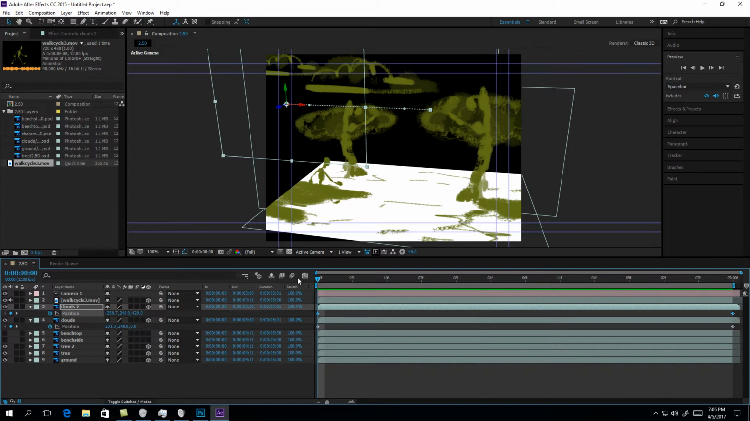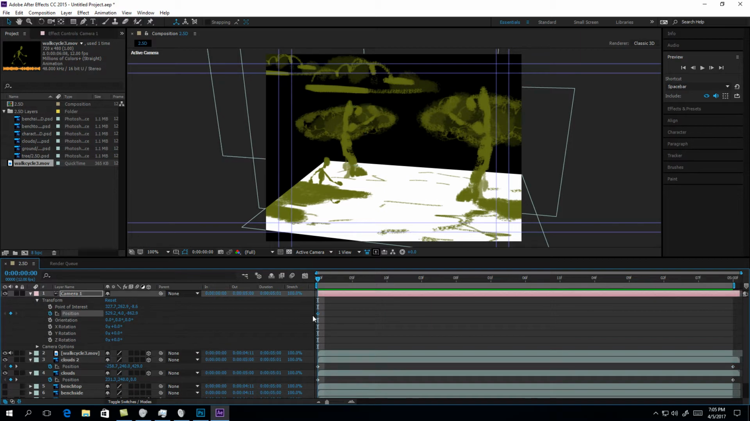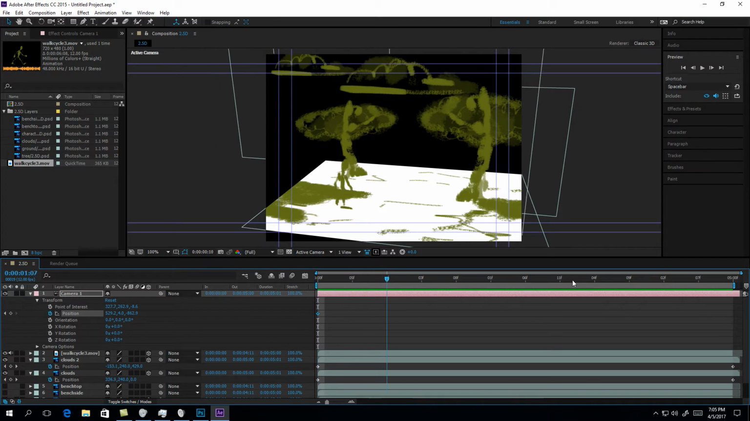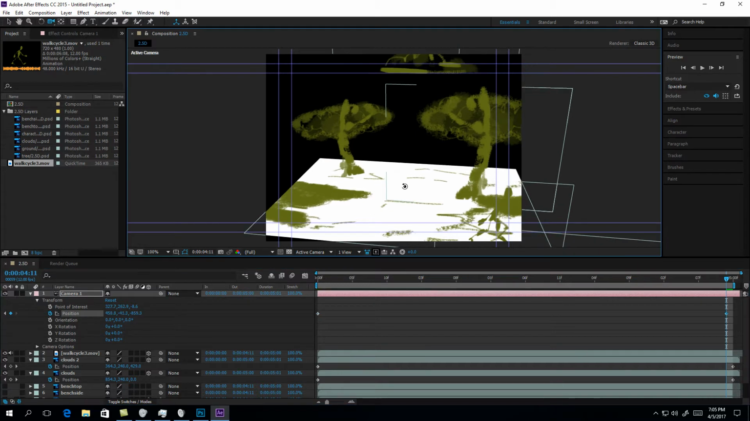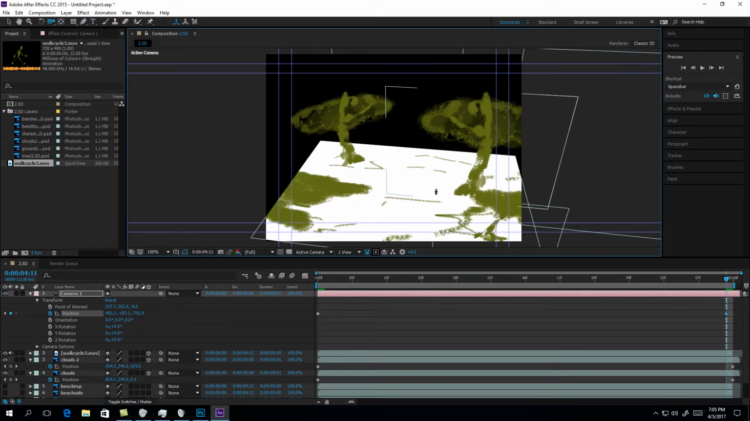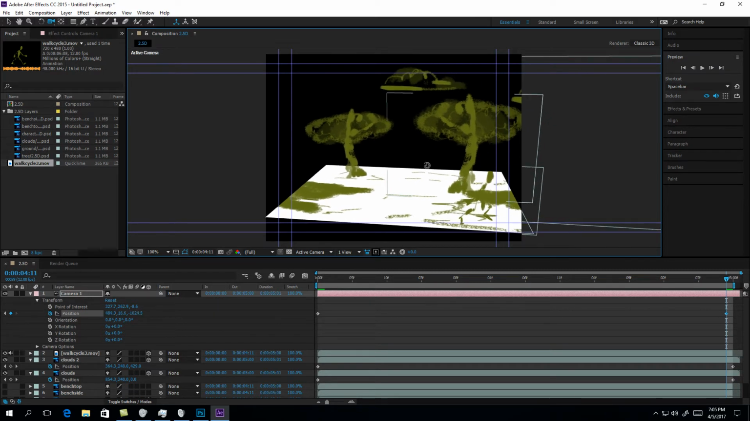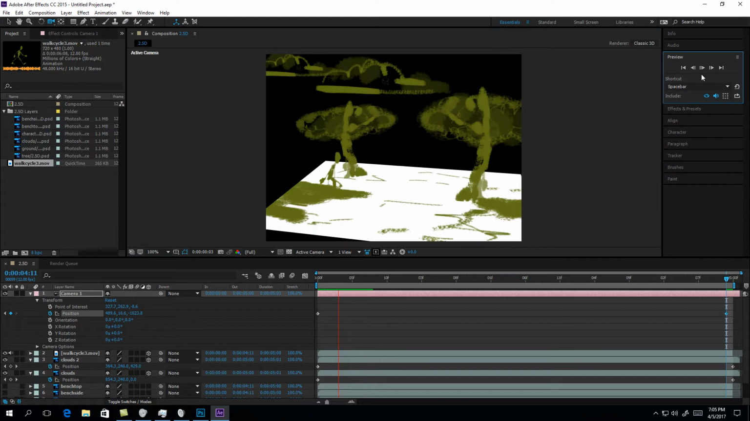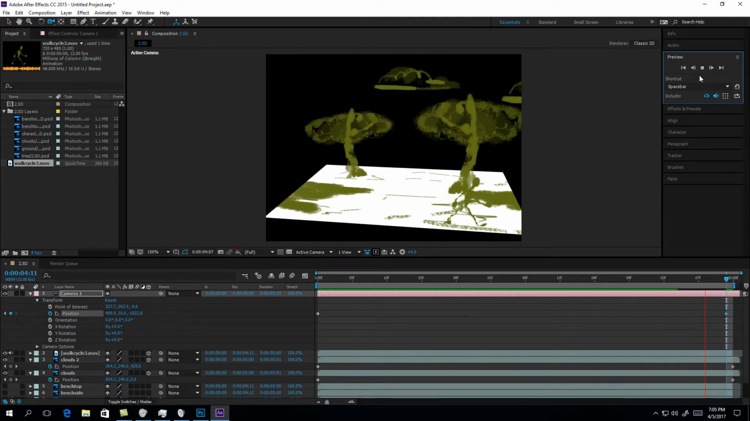What's that, you say? Still not enough? Well, we can actually animate the camera position. So I can simply set a keyframe right here, move forward in time, and then rotate my camera, maybe even zoom away. So behold, we've got parallax for free.